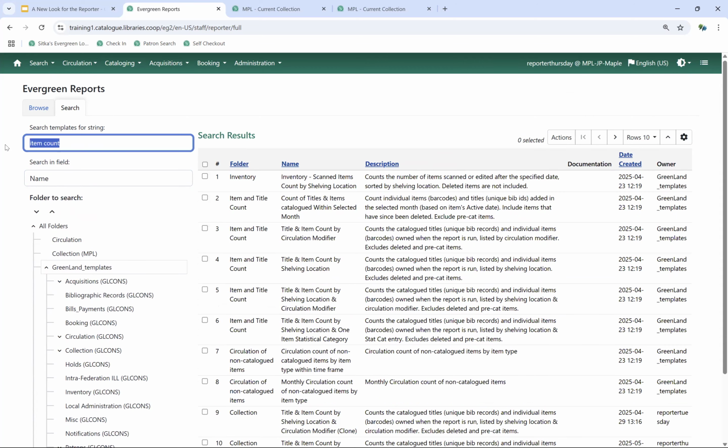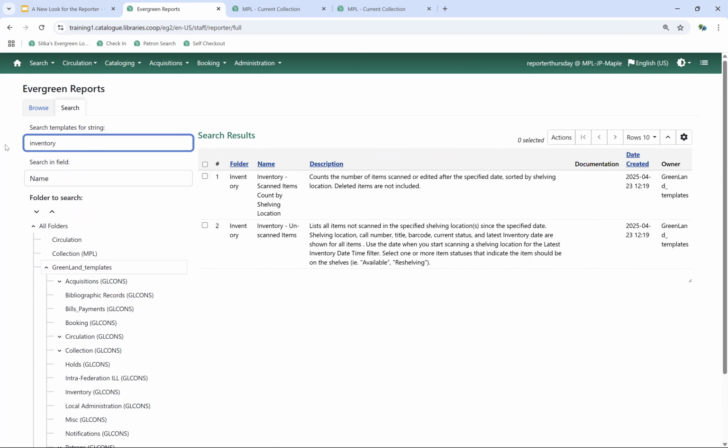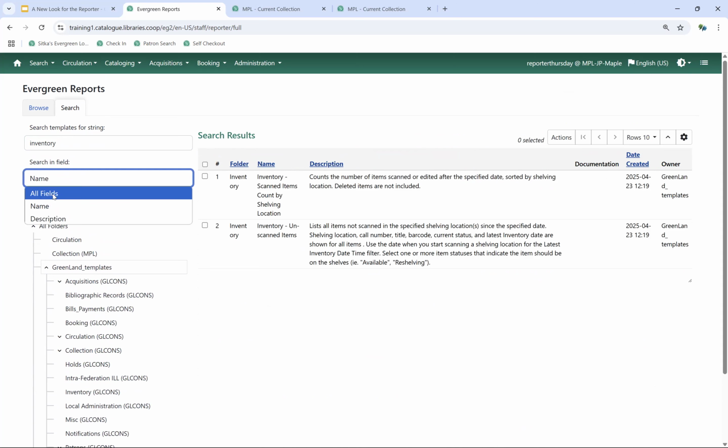I could also do inventory if I was trying to find all the inventory related reports. And if I wasn't finding it with the name, I could try with the description or choose all fields to have it search both the name and the description. So that might make things a little easier if you're trying to find a template to do a particular report and you're not sure what the template would be called or what folder it would be in.